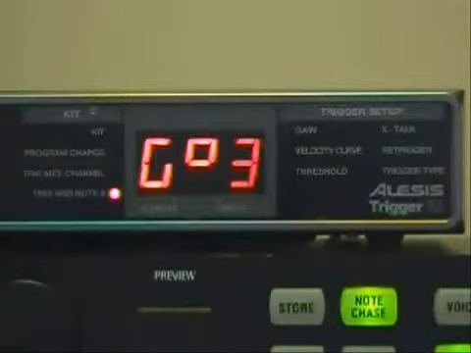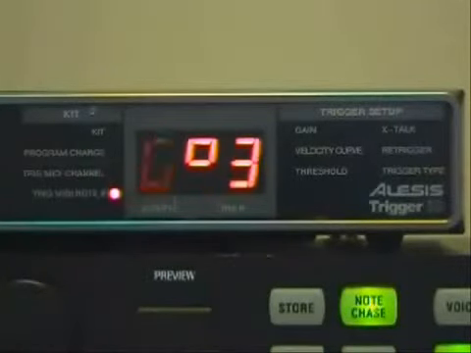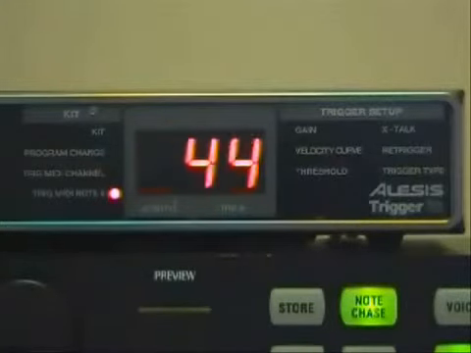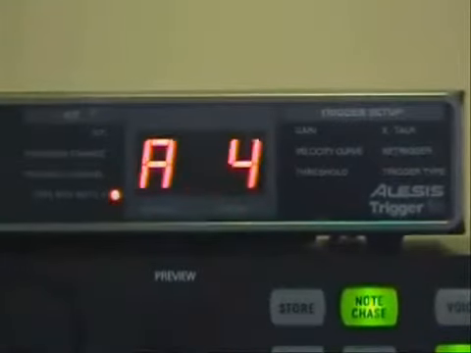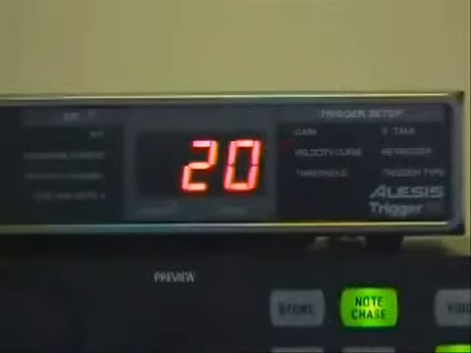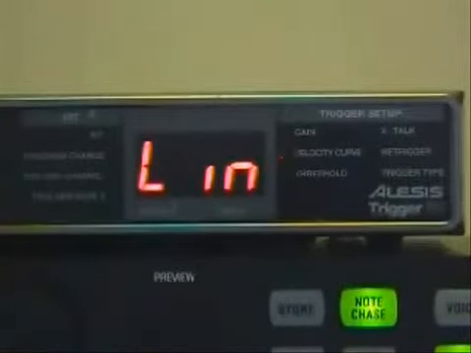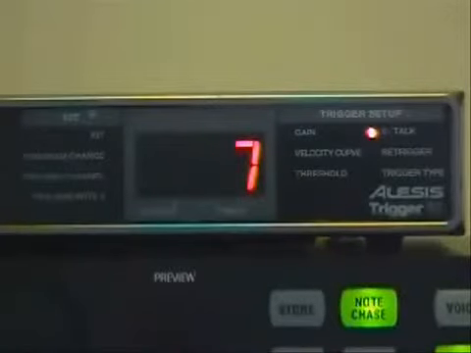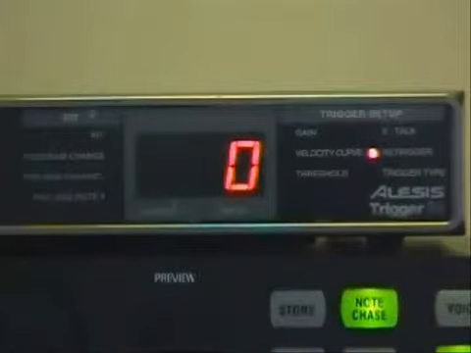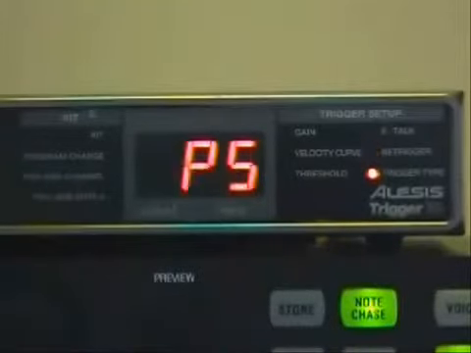Okay, now we're going to talk about the crash cymbal. It is a little bit different. Let's first look at the notes before we make any changes. The crash sound is set on 57. The gain is 20. It's a linear curve. Threshold is 20. Crosstalk is 7. The retrigger cancel is at 0. And it's a piezo switch.